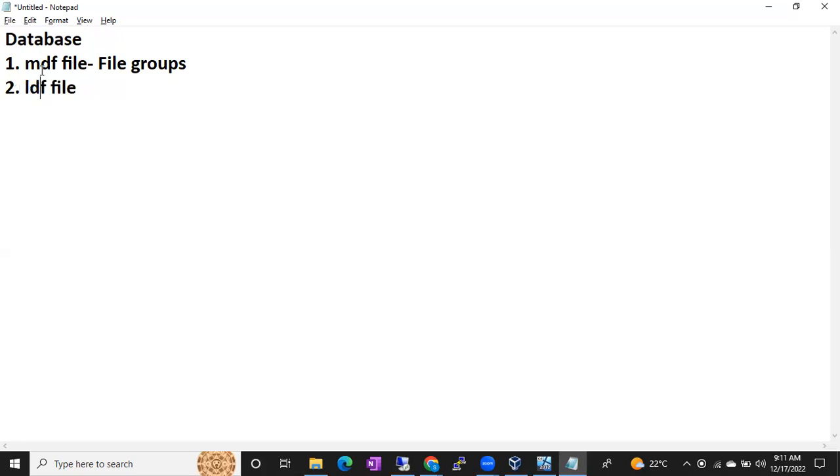So why do we need 2 files? First of all, why can't we manage with a single data file? Why do we need this LDF file? No, I got it. The LDF is a transaction log, right? Yes, this is a transaction log file. LDF means transaction log file, guys.